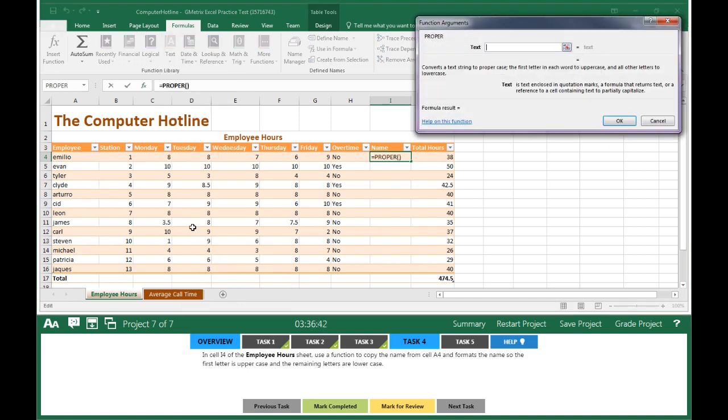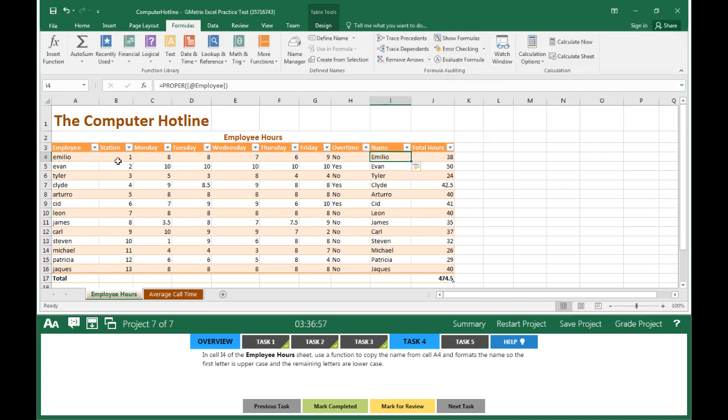So I click on proper and it's prompting me for what text it wants me to fill in. The information I'm looking for is in cell A4, so I click on cell A4. It puts the information in the box. Click on OK and it fills in the blank with the proper form of the name from the A4 section. Mark task 4 completed. Move on to task 5.